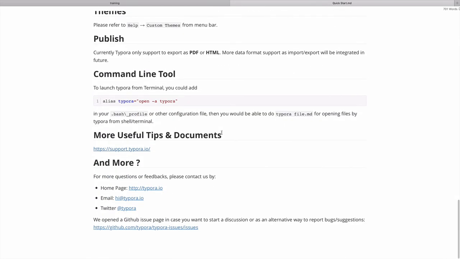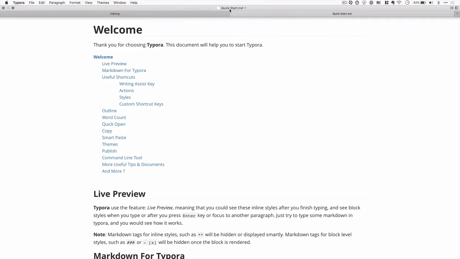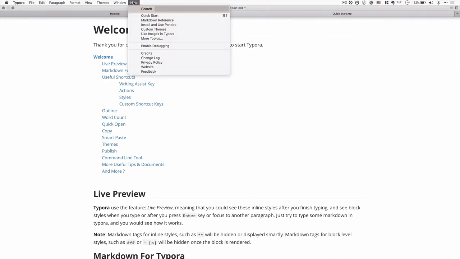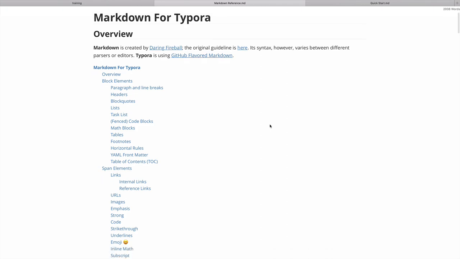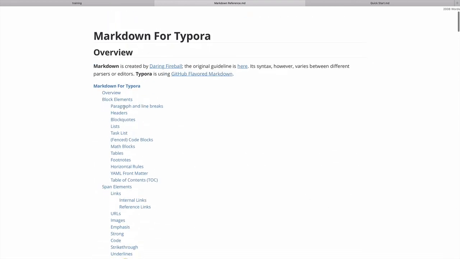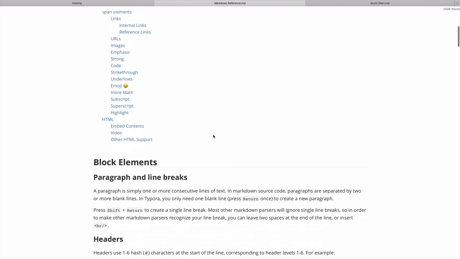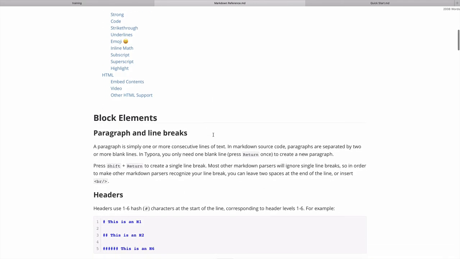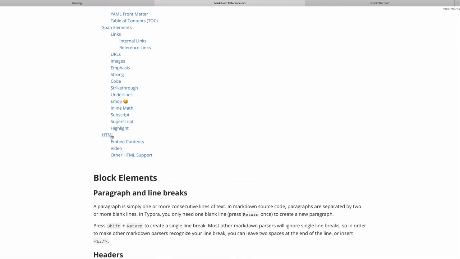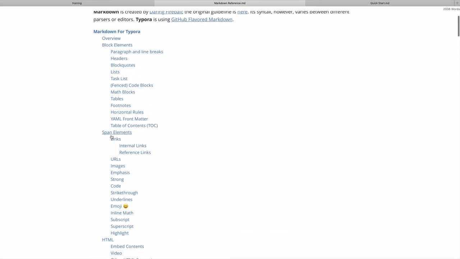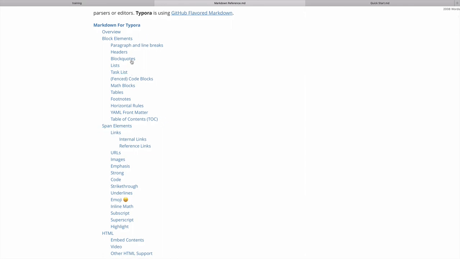Is this making sense to you guys? Okay. We're going to open up the Help menu, go to Markdown Reference, and then Document Markdown Reference. This is what I'm going to follow for training. You can see there are different sections: block elements, span elements, and HTML. Block elements are basically paragraphs, headers, those kinds of things.